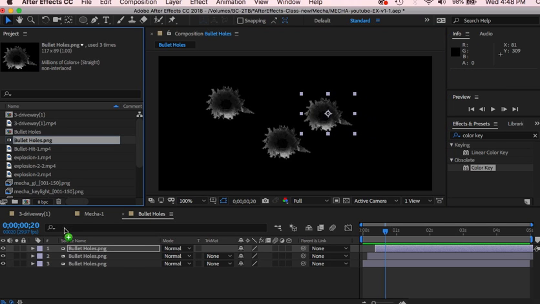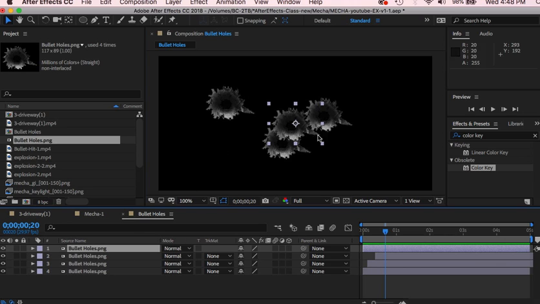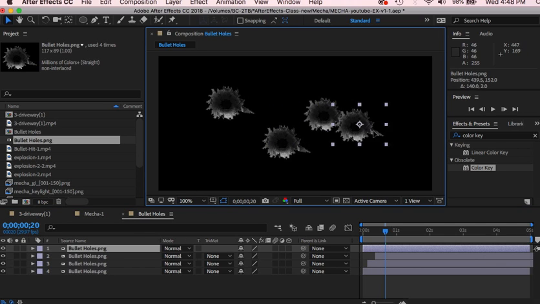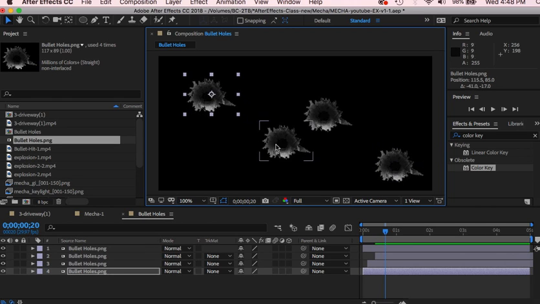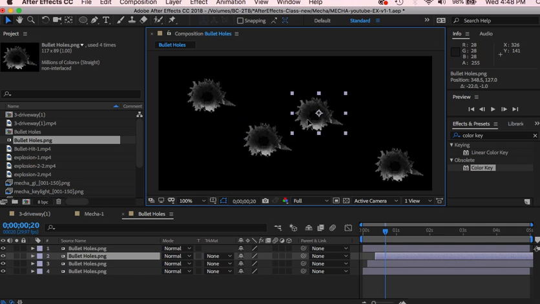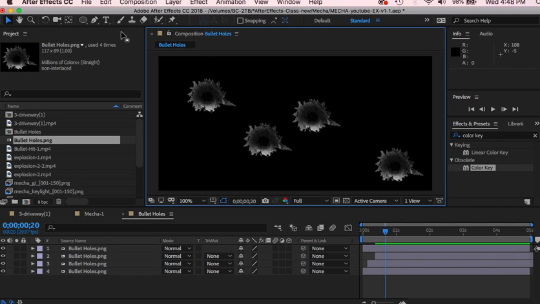Oops, it did not come up. There it is. There's my fourth one. And maybe I'll stick it over here. Maybe we'll space it out a little bit. There we go. Kind of a random pattern.